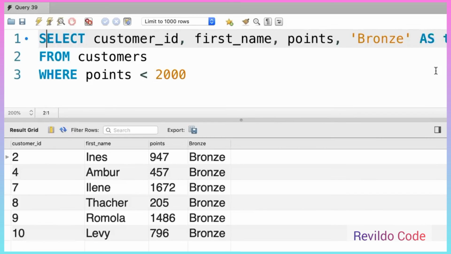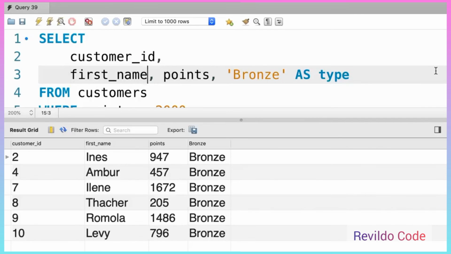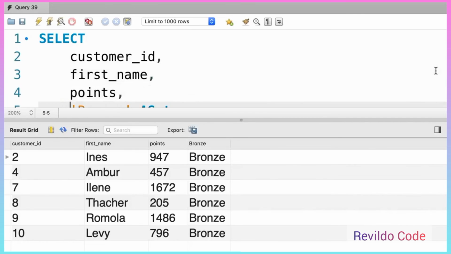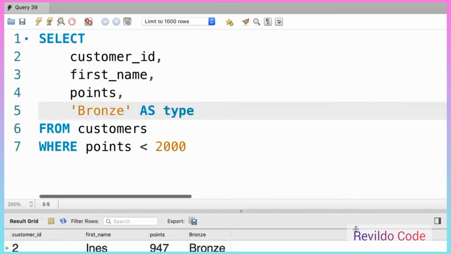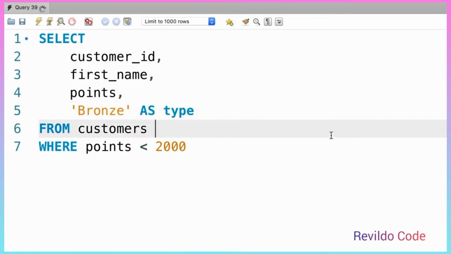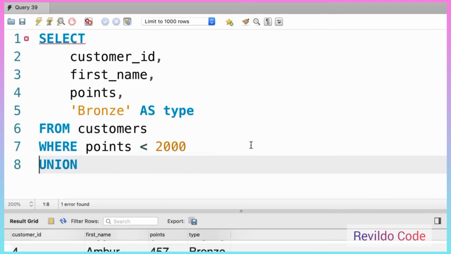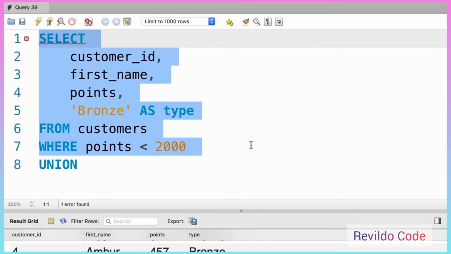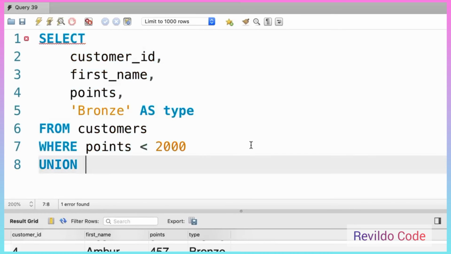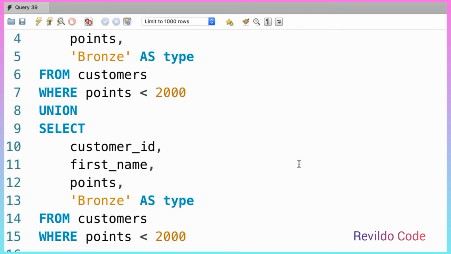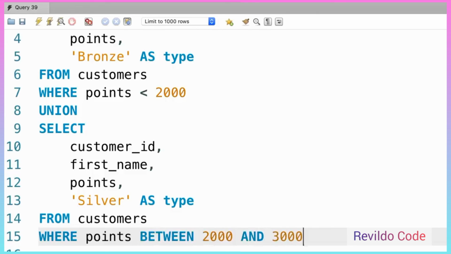Now this is off the screen, so I'm going to break this up into multiple lines. That makes our query cleaner and easier to read. So there you go. Let's run the query one more time. Now the column is called type. Beautiful. Now we should do a union and repeat this query, but extract the silver customers. So I'm going to paste this query here and then make a couple of changes. I'm going to replace bronze with silver and change the condition to between 2,000 and 3,000.